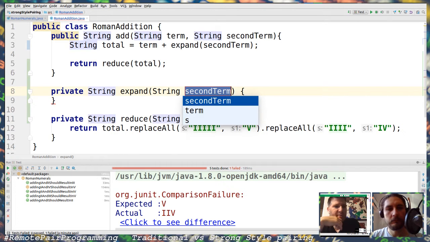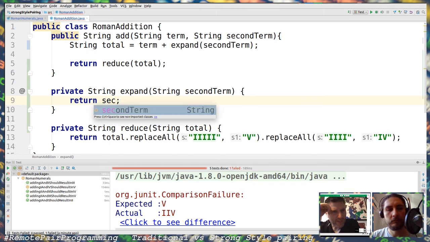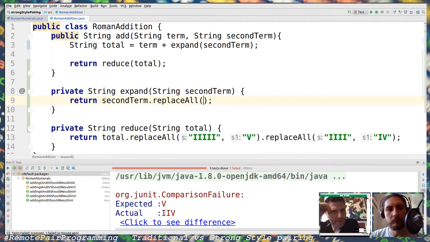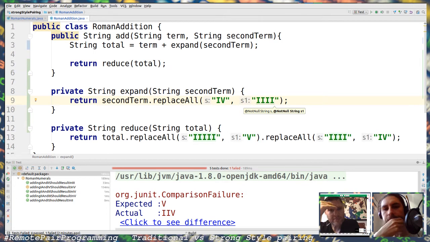Okay. And return second term dot replace all. And this time it's going to be IV to III. We can always see some duplication creeping in here. So IV with III. Yeah. Well, 4 I's. 4 I's. Yeah. I think that should work. Yeah. Kind of works.